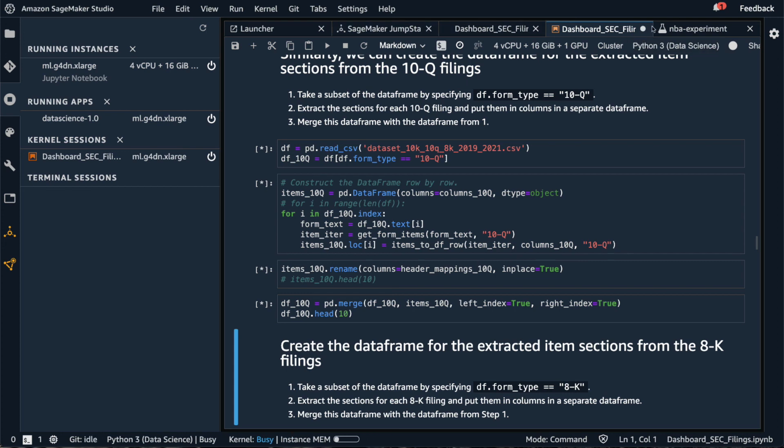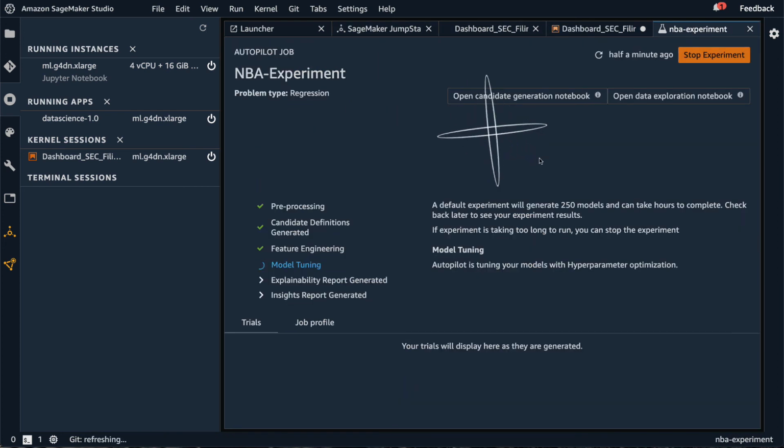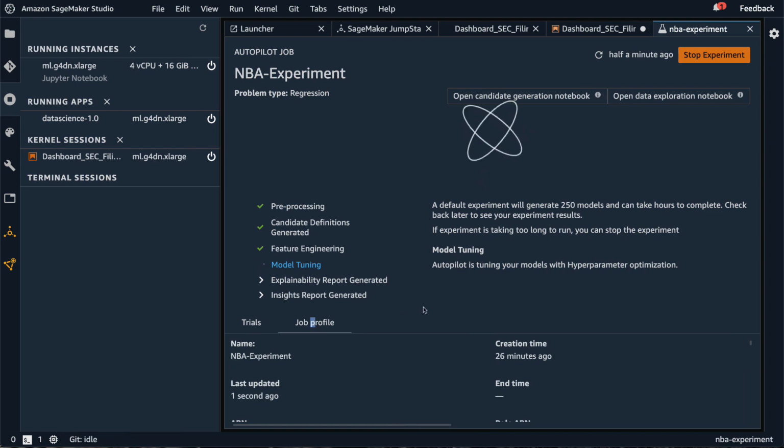And I'll just show one more thing, which is this NBA experiment. Notice that this thing's been running for a little bit, and this is the phase, right? So it's pre-processing, it generates some candidates, it's doing feature engineering, and then finally it'll actually come through here and basically tell us what it is that it's doing and even explain how it came up with the results. So if we go through here and we say open exploration notebook, this will be available when this thing is actually run, or open candidate generation notebook as well. These are all things, again, I didn't have to write any code and it will actually generate these things for me.